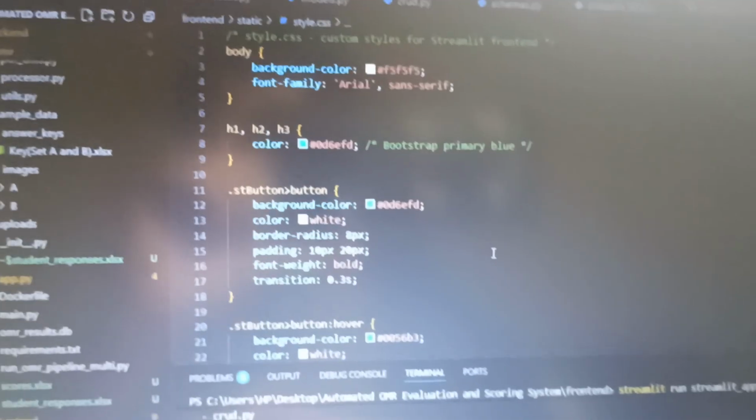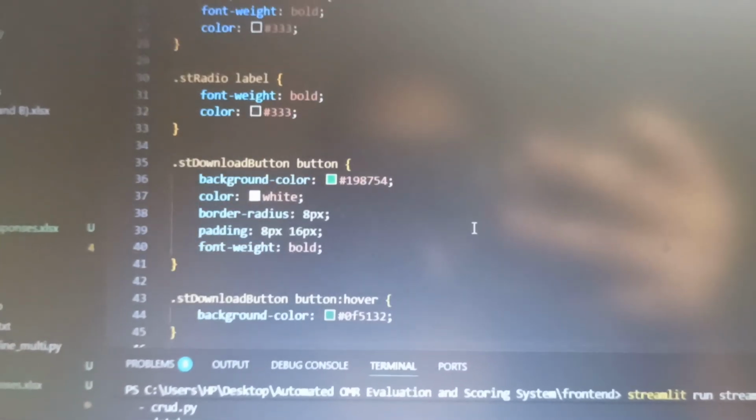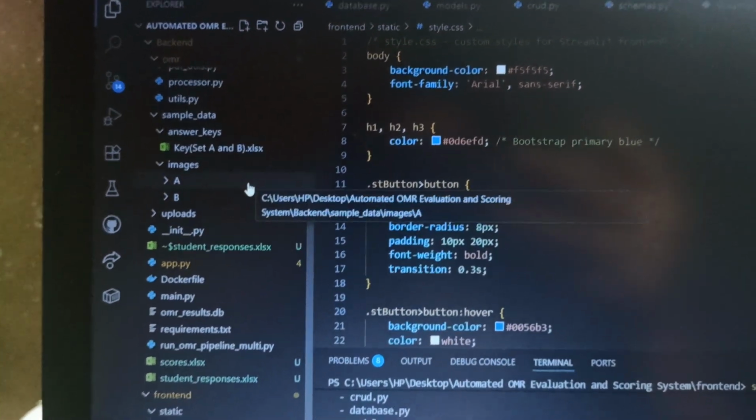So this is the whole code for the CSS, and this is the custom styles for the front end Streamlit, as you all can see. Now as I have completely described my project, it's time to run it and see how the project works.